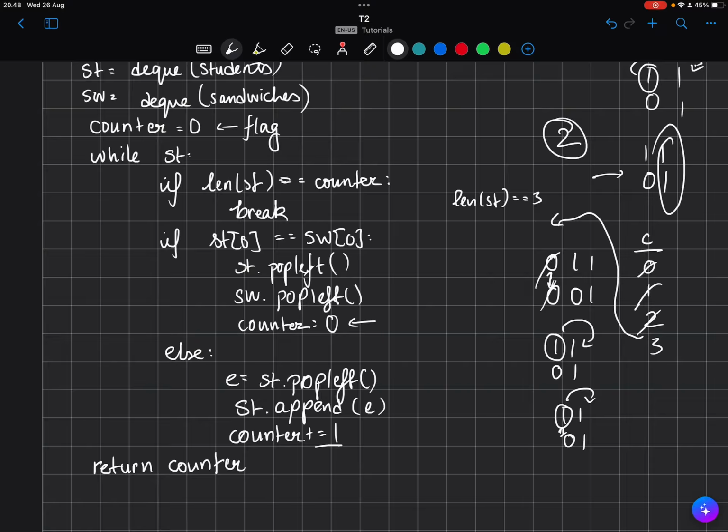And that's pretty much it for this question. So at the end, you just return whatever your counter was, right? Sorry, also it won't be 3. It will break off at 2 already, because len st would end up becoming 2.